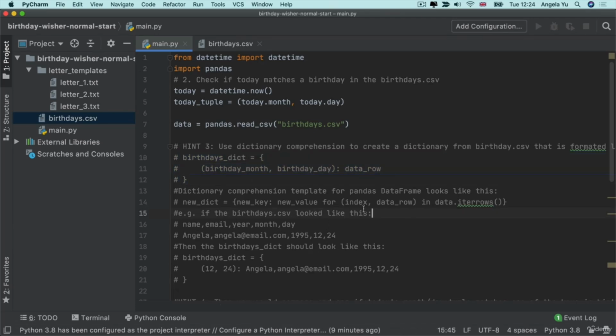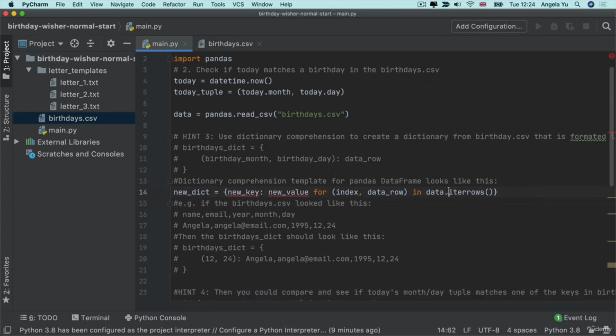So what we're going to do is create a dictionary comprehension. And I provided the template here for you already. So you can use that iterrows in order to iterate through our data frame that was created here. So data.iterrows, and then we'll get hold of the index of each of those rows and also the data in each of the rows. And then we could create a new dictionary with a new key and a new value from all of these things that we've iterated through.